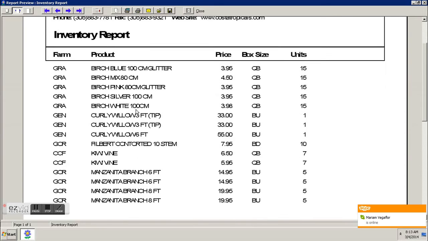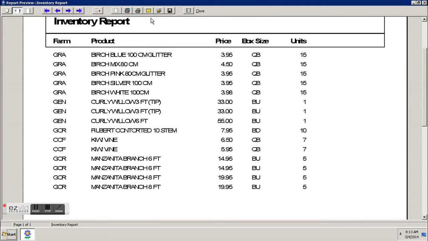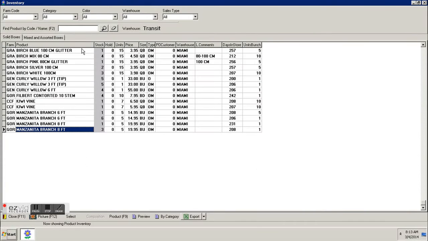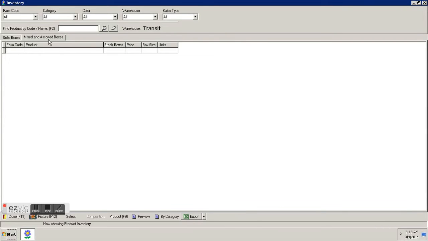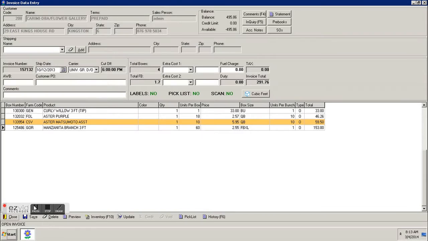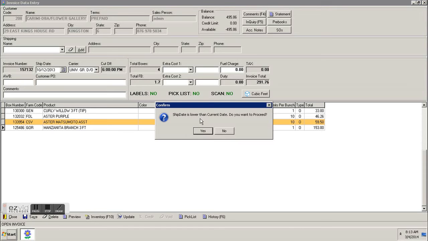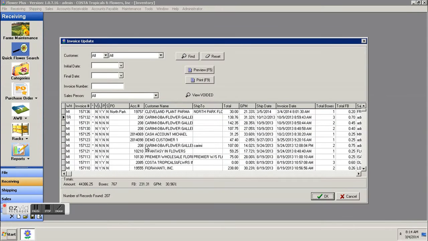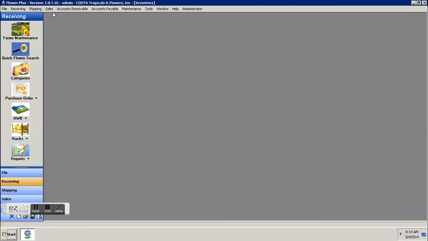Here you have the inventory report if you want to print the inventory report and send it to your customer. You have that option to also export it to Excel if you choose to. Now as you can see, I added that new product to the order. Now if you want to go ahead and process the order, I just went ahead and added something to this order. As I mentioned before, in this screen you can update an invoice.